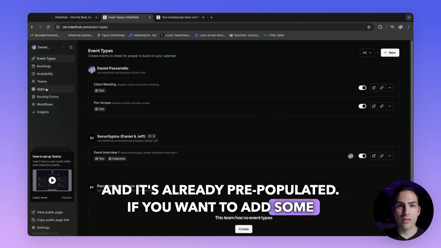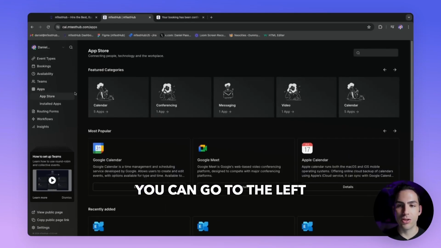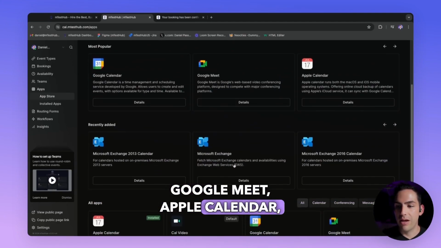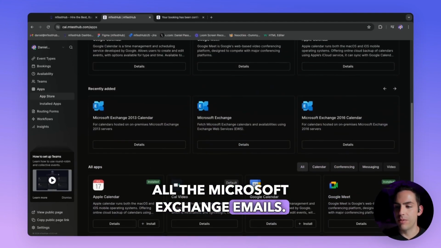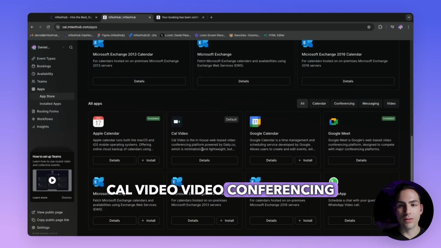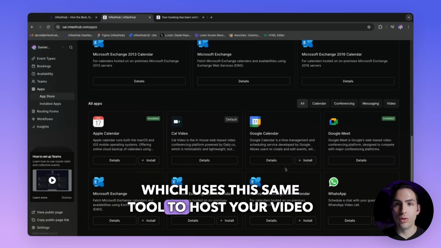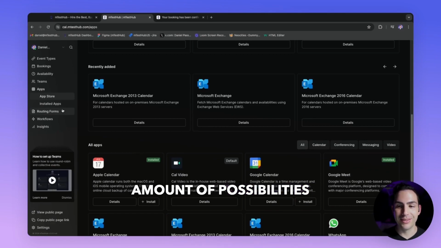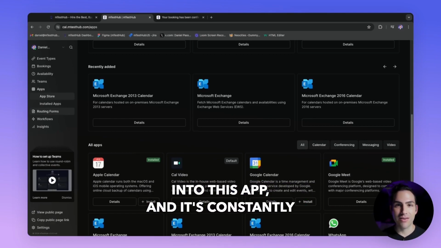If you want to add some custom apps and other integrations, you can go to the left under apps, and under the App Store, you will see you can integrate Google Calendar, Google Meet, Apple Calendar, all the Microsoft Exchange emails. If you don't want to integrate any of these options, you always have the Cloud video conferencing app, which uses this same tool to host your video conferences. There's just an endless amount of possibilities and tools integrated into this app, and it's constantly being developed.